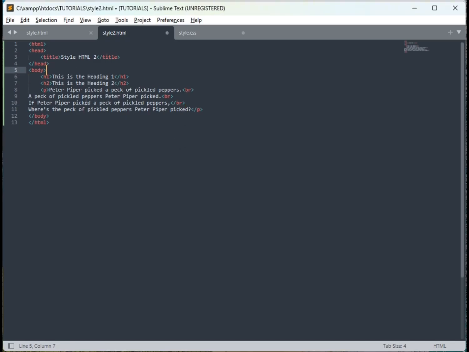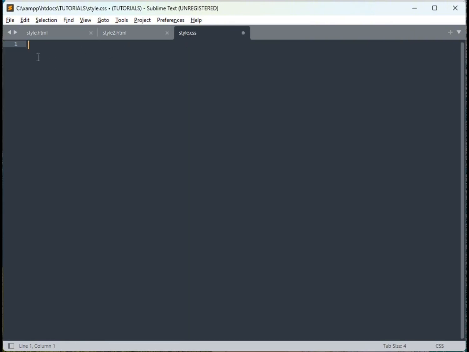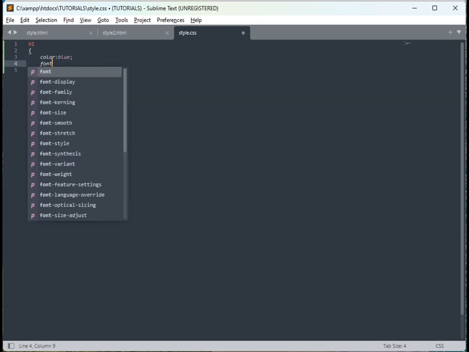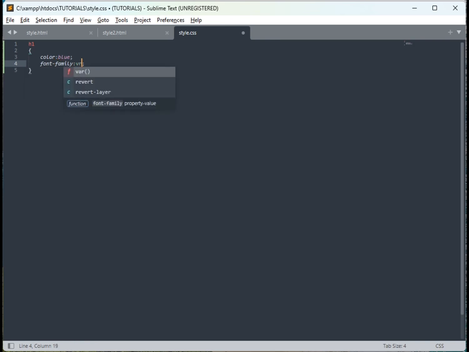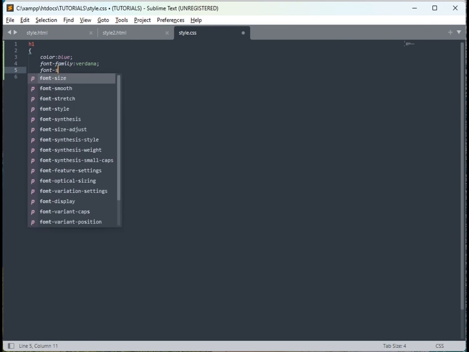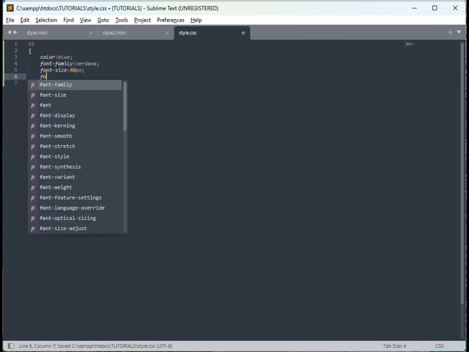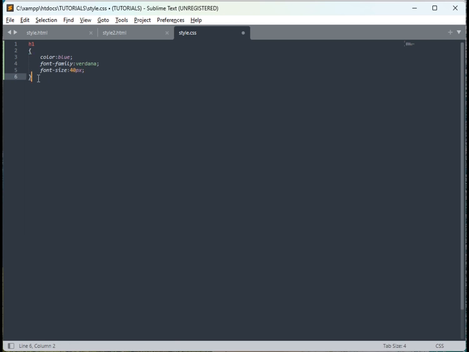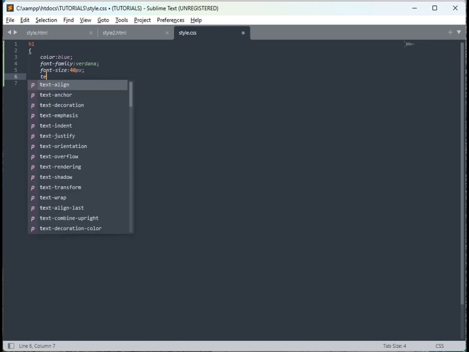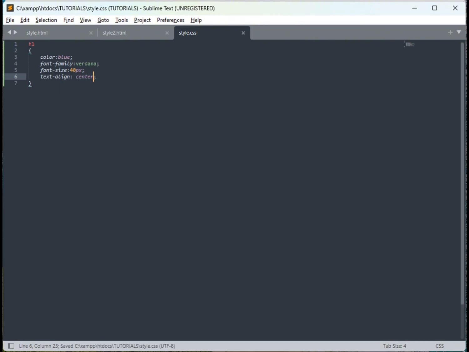Now we are going to proceed to our style CSS, where we can design our pages. So for the h1, we're just going to call the h1 and then put the styles we want on our pages. First we have the color, which is blue, font family Verdana, font size, which is 40px or pixel, and then our text alignment, which is text-align center.